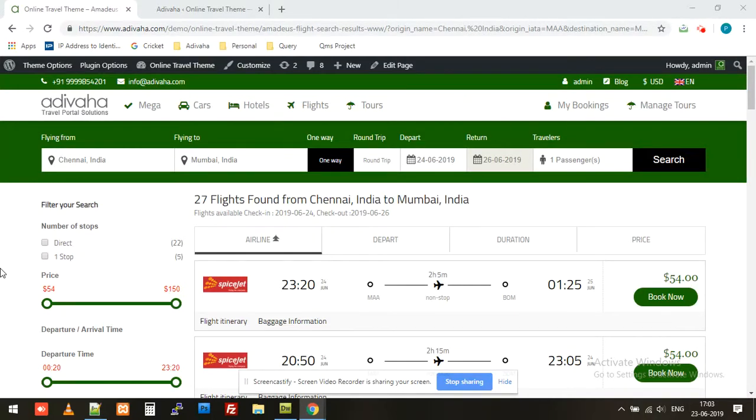Hi, in the previous video we created the Amadeus search results page, and in this video we'll create the Amadeus flight booking page. We just have to follow two steps. The first step would be to copy the shortcode from the Adivaha plugin and paste it into a new WordPress page. Then the second step would be to select the newly created page in the Adivaha plugin.